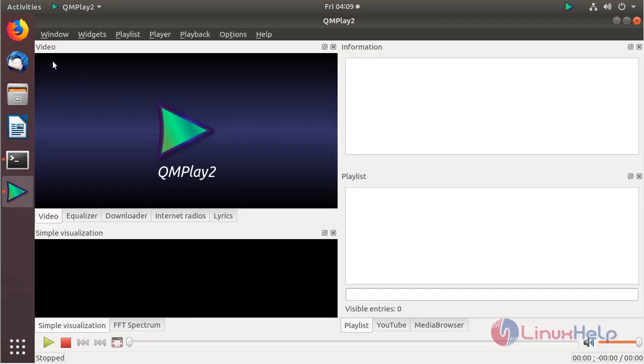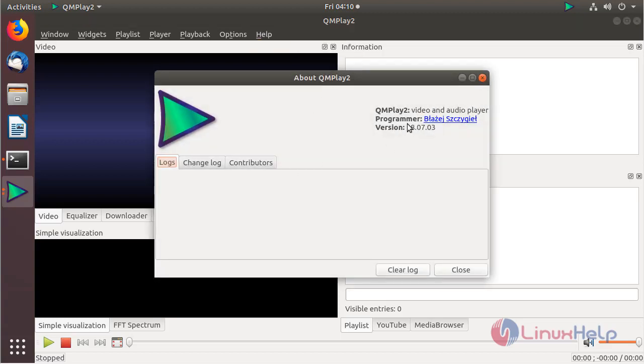And then here we can see there are lots of customized configurations for the QMPlay application. And then here you can play your video or audio file. And if you want to know which version of the QMPlay2 application has been installed on the system, please click here. And then here we have to choose About. And then here we can see the version of the QMPlay2 application.